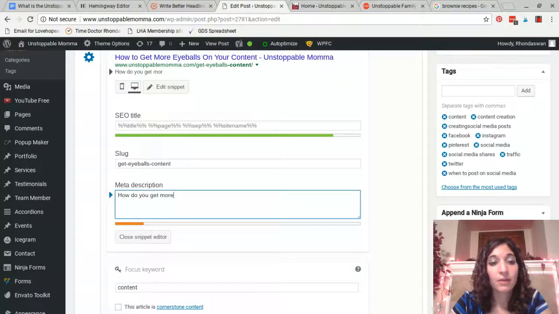It's also recommended that whatever your keyword is, or keywords, like if you're doing a long tail keyword, which is a string of words together that people tend to search, that they appear here in your metadata. This will actually help you to get that green SEO light.